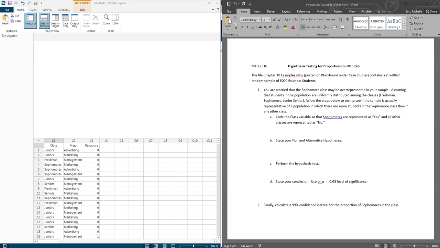Today I'm going to be doing hypothesis testing for proportions on Minitab Express. As you'll see, I have Minitab Express open on the left with the data for this, and these notes open. If you don't have the data file downloaded and opened, please make sure you do that before trying to follow along with this, because if you don't have the data, it's kind of hard to do the assignment.